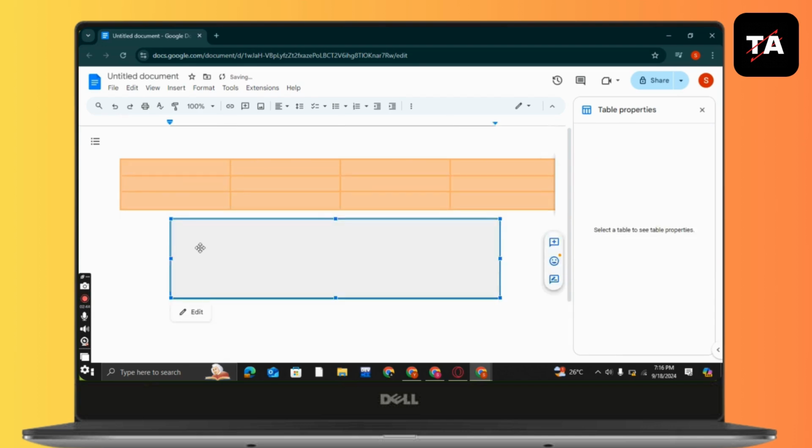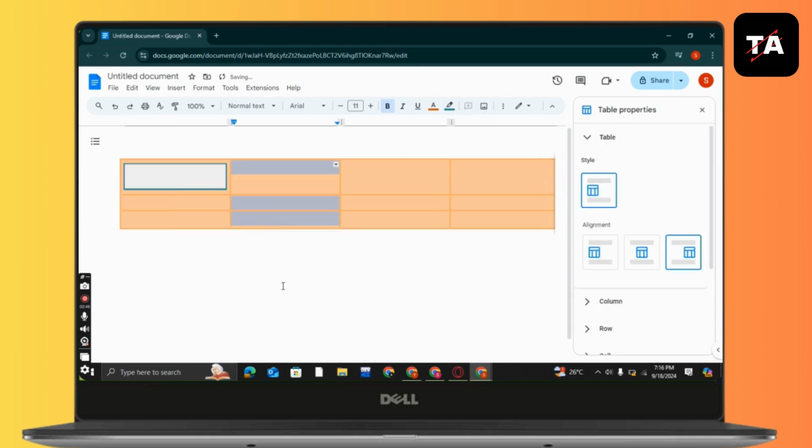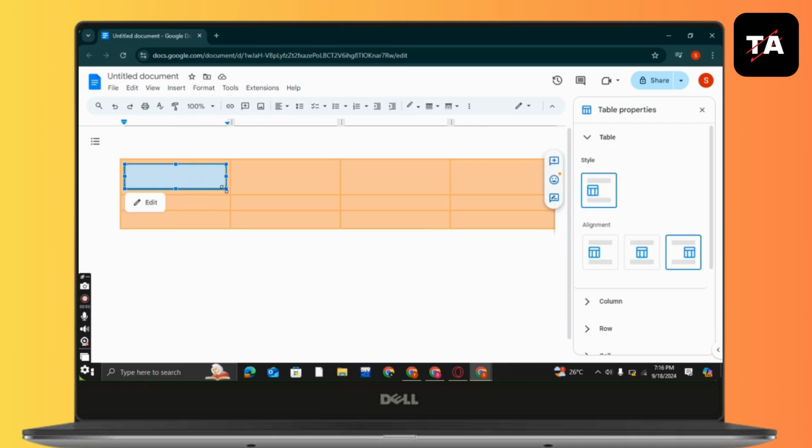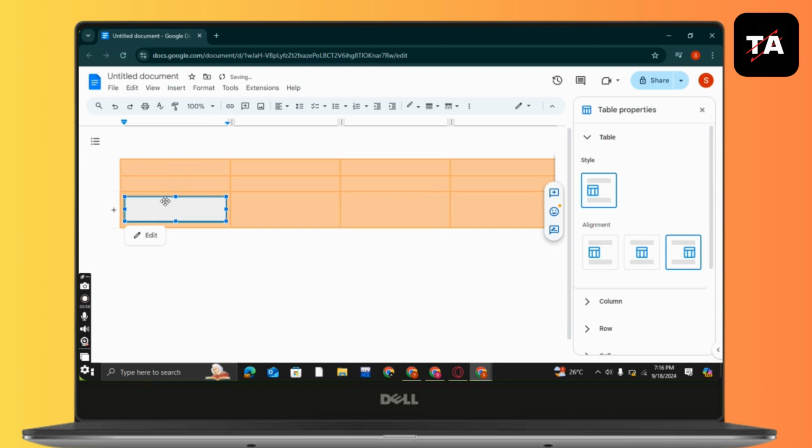So you will be able to make it. So that's how you do it. You also have to change the color of the cells to match the cell in your table, and you will be done.